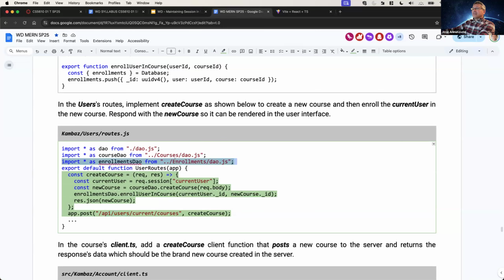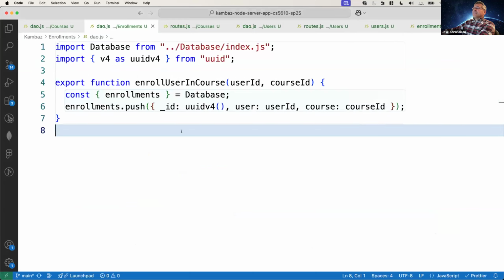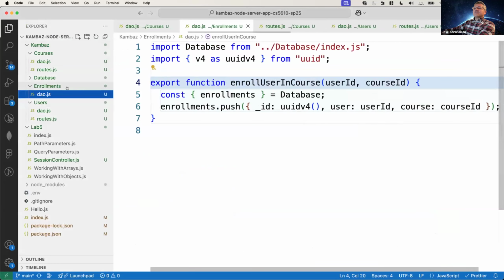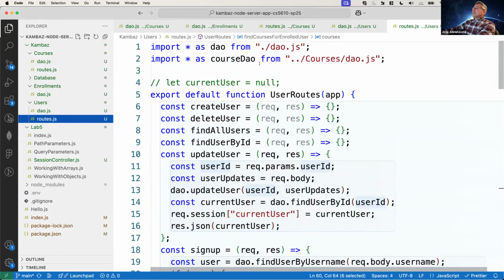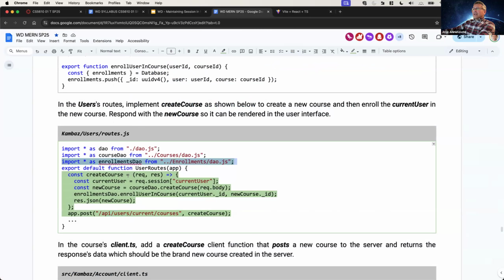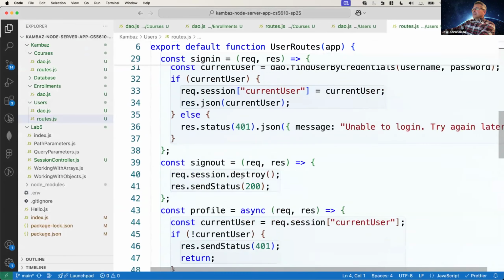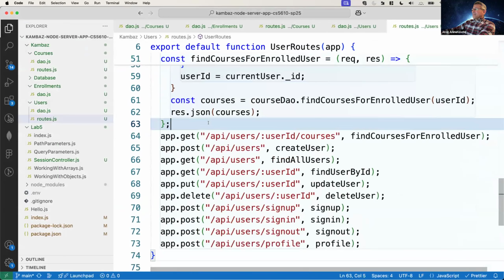So let's bring in the enrollments route for the users in the users routes. Let's implement here the enrollments DAO and create new course. It's going to be a post of creating a new course. So I'll put it down here.